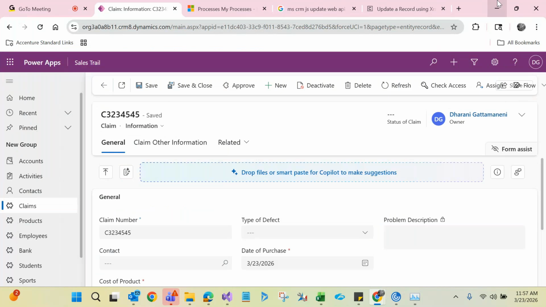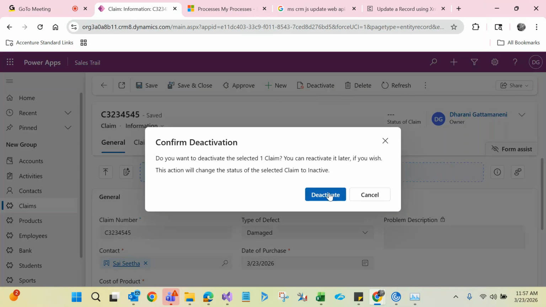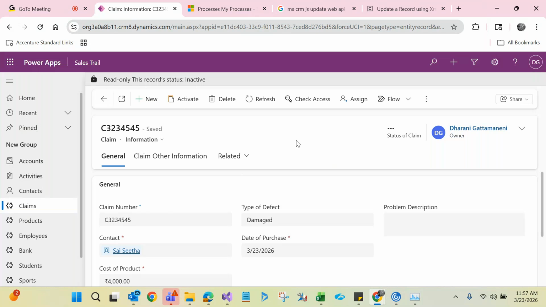See, you have two statuses. One is active status, another one is inactive status. Right now, this particular record is in active state. That is why I am able to modify the record information. See, I can modify anything on the record. Let's say if I change it to inactive state. How to change it to inactive state? Let's deactivate this record. You have an option here, deactivate. Click on deactivate. Now this is inactive. Now I can't modify anything. So this record is locked.